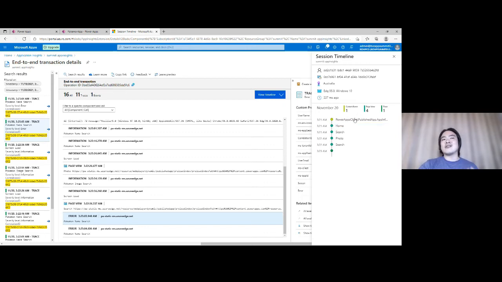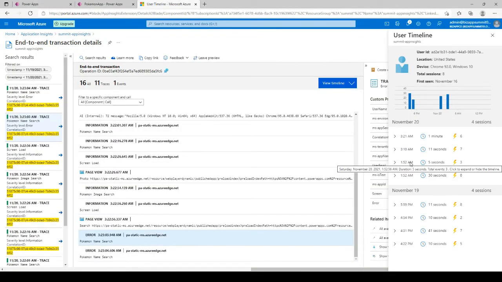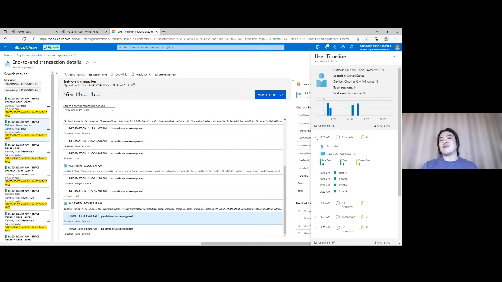So they loaded the app, they clicked on home, search, photo, and then obviously I went back to search to replicate that error. Now this is obviously a very simple app, but if you've got a much more complex app, you can see the whole user journey at that point in time. If you click on show timeline for this user, you can see how many times and also what they did at each of those times in terms of the user accessing your application. So again, it's a very useful tool to pretty much go back in time and try to replicate what that user was doing.